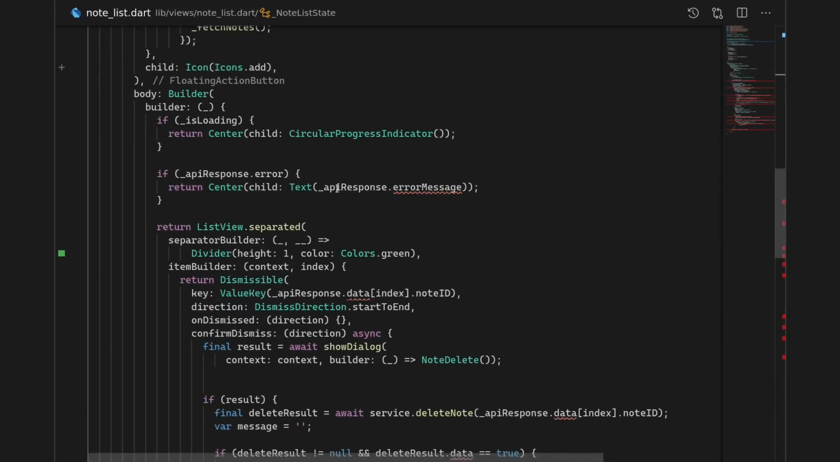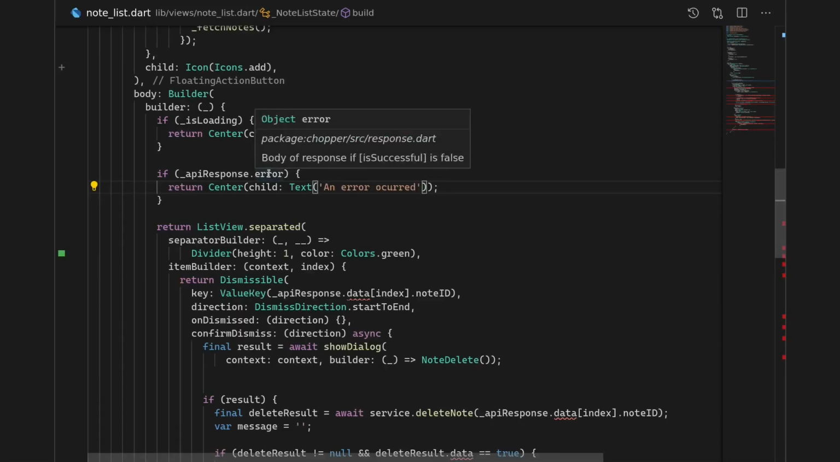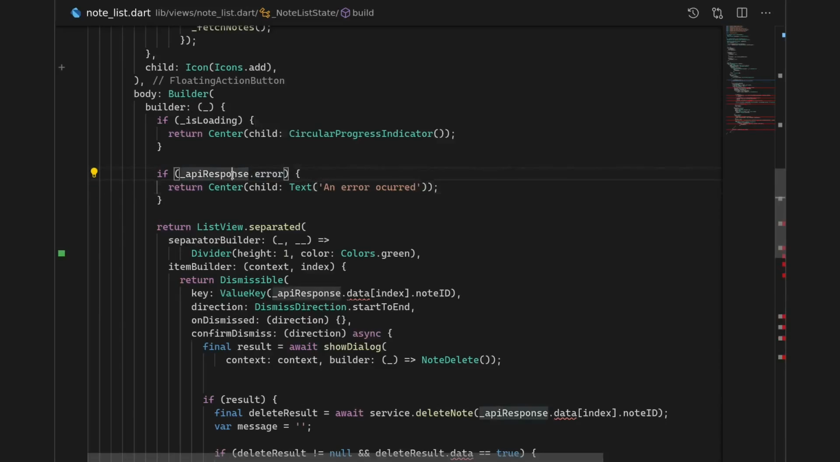So let's start fixing them one by one. So API response.error message, let's just say an error occurred, for example. And this thing, we can actually make it better. We can say if API response dot is successful and add an exclamation mark here for not. So if API response is not successful, then show the error.